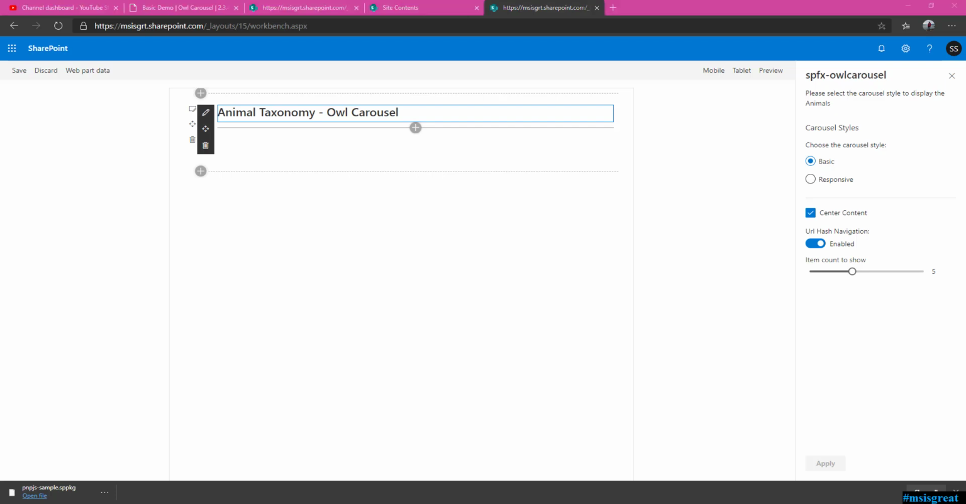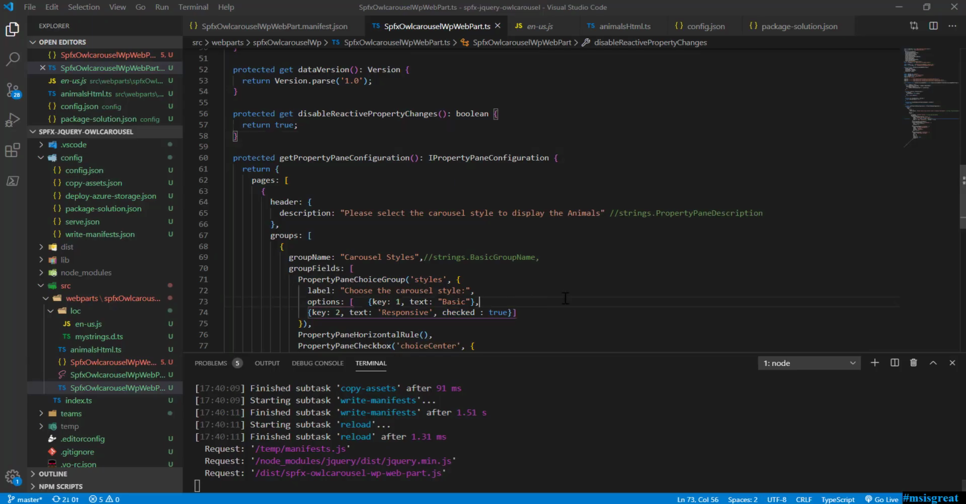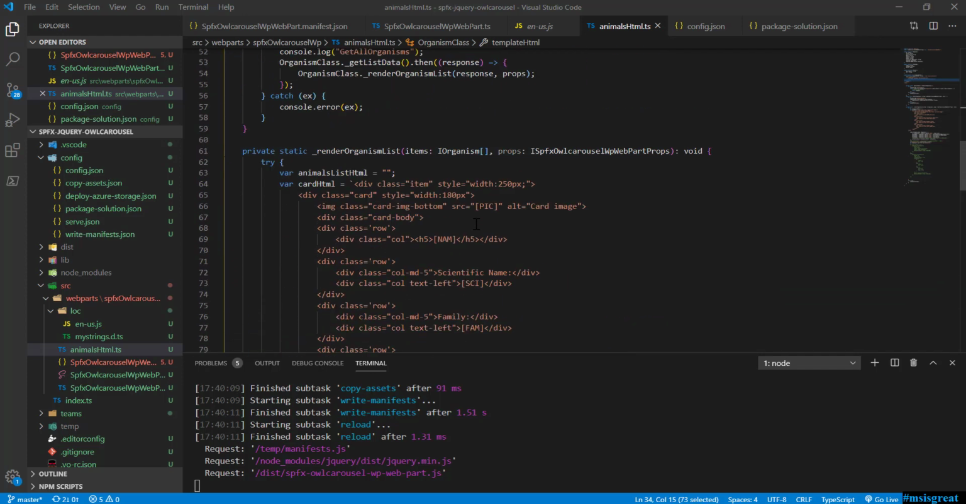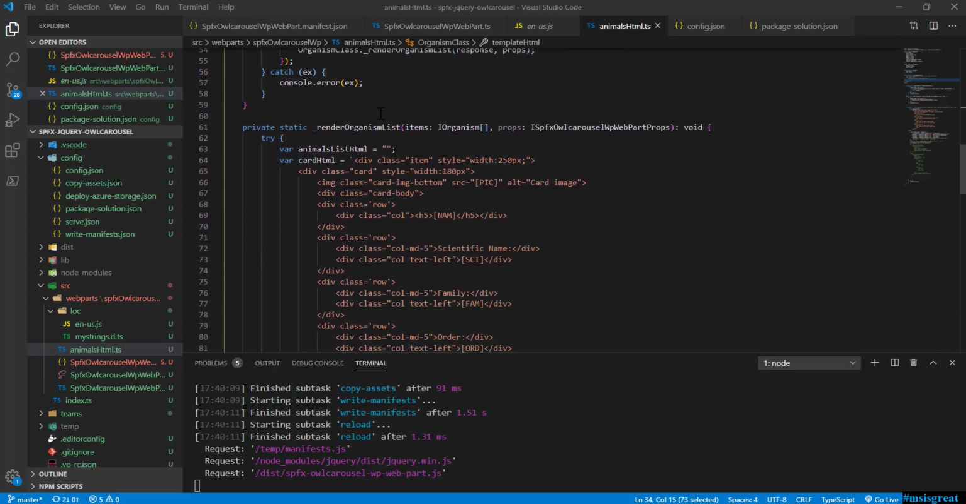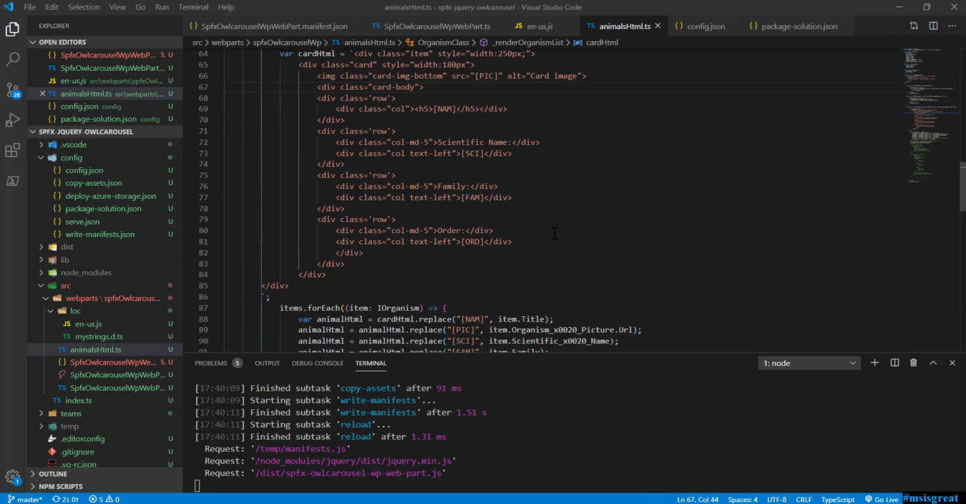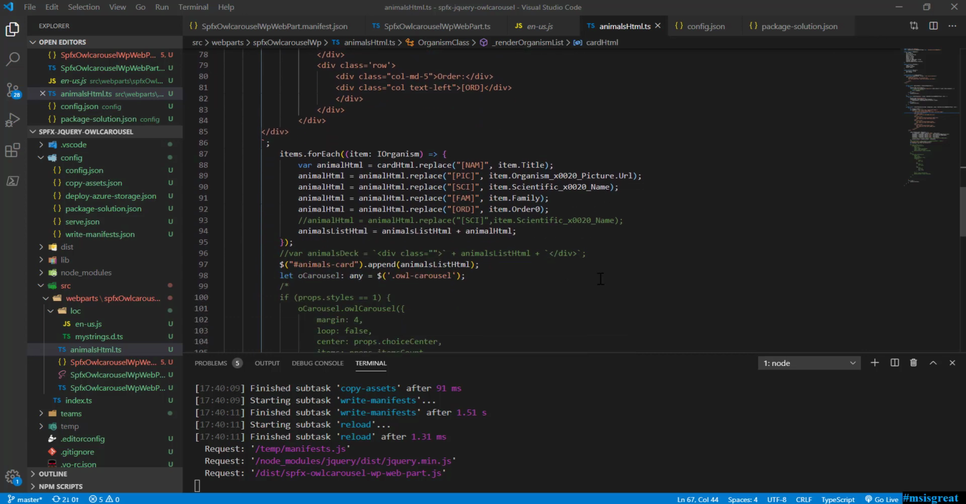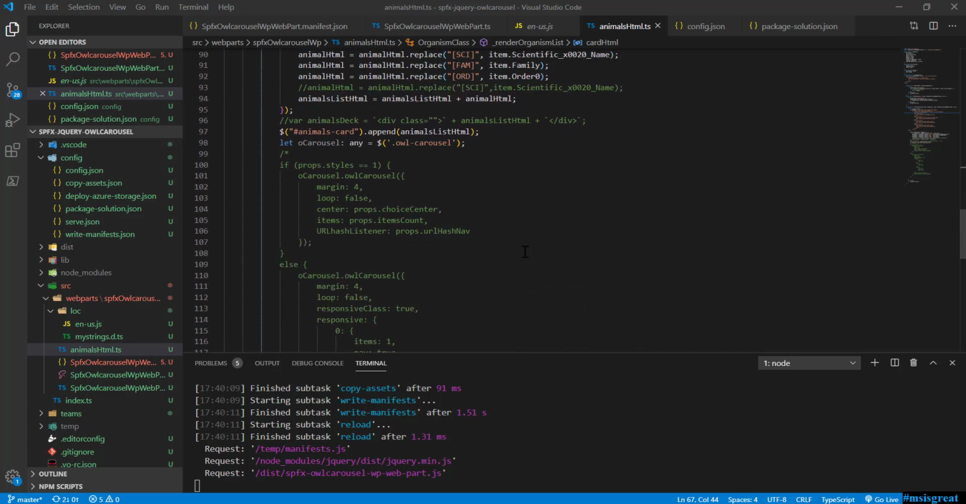Now I'm going to enable the code to fetch the value from the web part. So remember, I have written the animals html.ts, and this is the top skeleton. This is where the jQuery would be injected, and I've added all the code. The render organism list is the one which I'm going to use, which already passes all the properties. So whatever property you change, all the values are held within props. So now this is the template of each animal HTML, and I'm iterating through the pnpjs result and replacing the text.